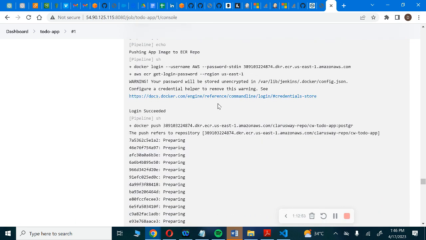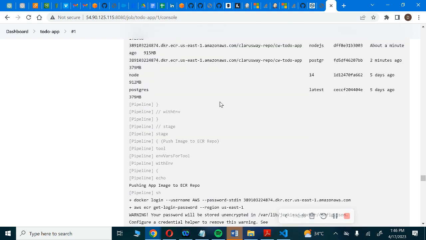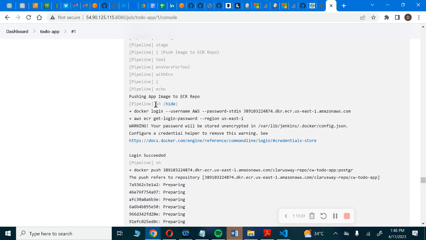Okay. So he did it for the three of them, the three Docker files. He built the images, and then he pushes the app image to the ECR repository, right? That's what he did here.